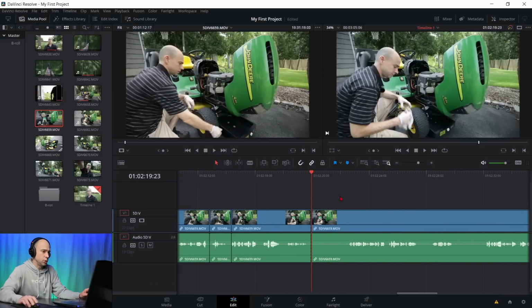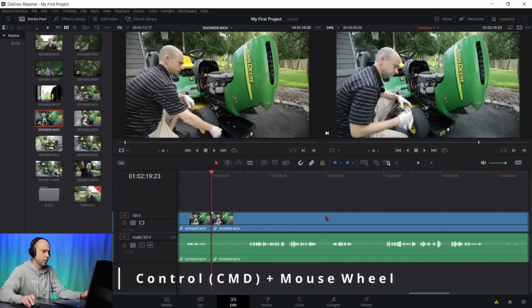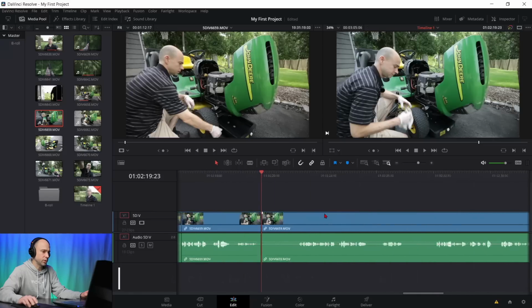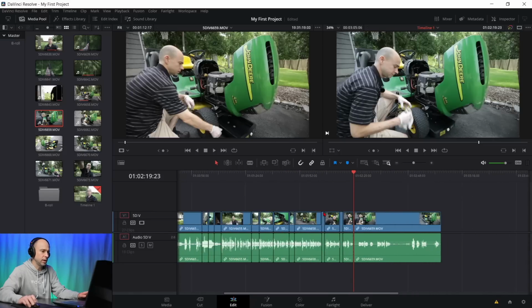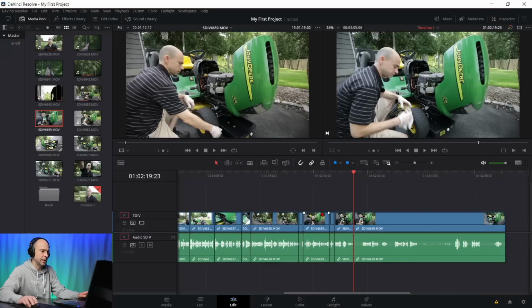And that's pretty convenient. You can also zoom your video clip here in and out by holding Shift and rolling your mouse wheel. If you hold Control and your mouse wheel, that'll scroll back and forth as well. And if you hold Alt and your mouse wheel, wheel it in and wheel it out, that's going to zoom in and out of your timeline. So you have other options here of how you can navigate around too.